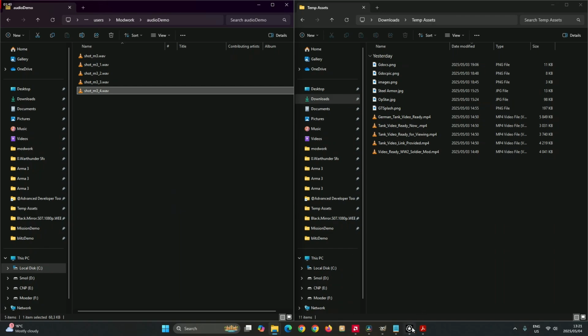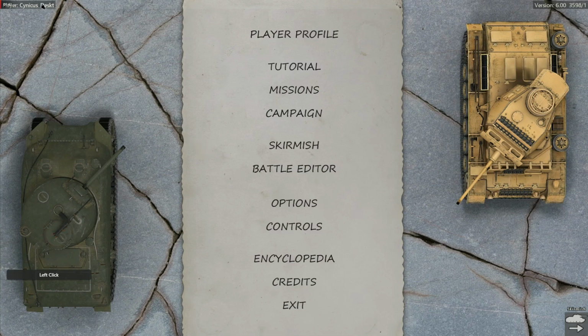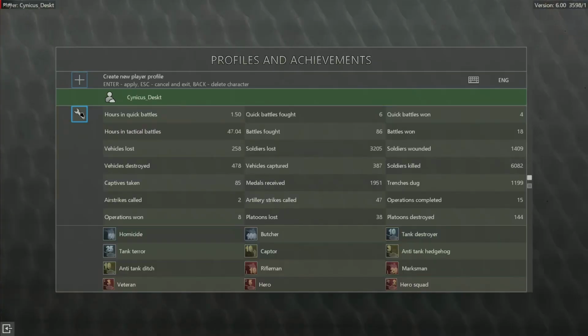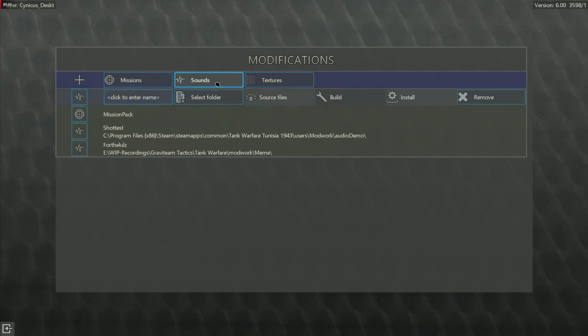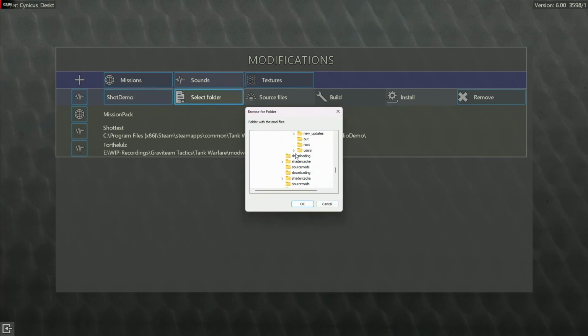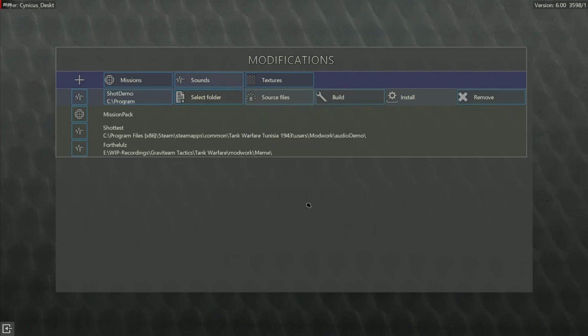installed in the game. So when we go back into our modification folder, or game, we go here to the modification thing, and then this time around we're going to be doing sounds. So we'll call this shot demo. The name that you put here is basically what it will package the .gt3 extension as. The folder that we're going to select, once again under Modwork, is audio demo.